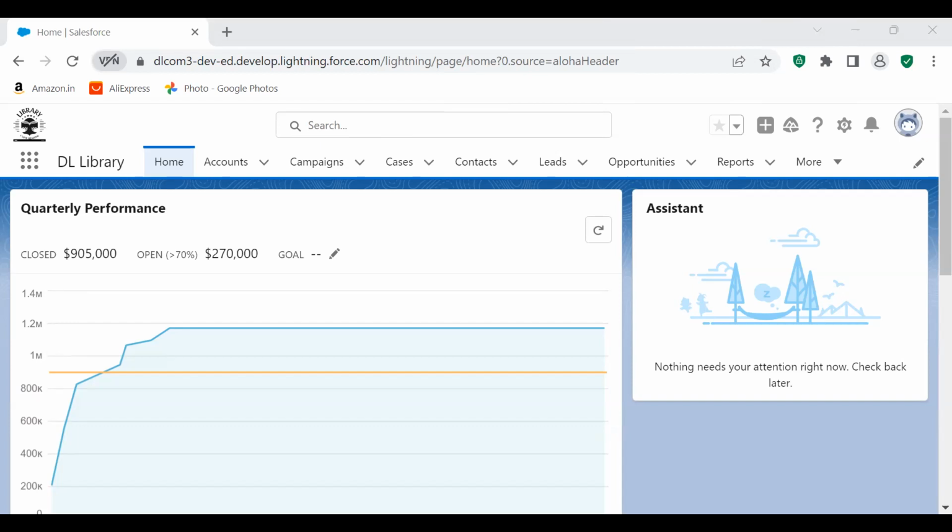Next is tabs. What do you mean by a tab? A tab is a collection of graphical user interfaces using which we can manage the records inside the object. Managing the records means performing DML operations on the object records. DML means data manipulation language operations.